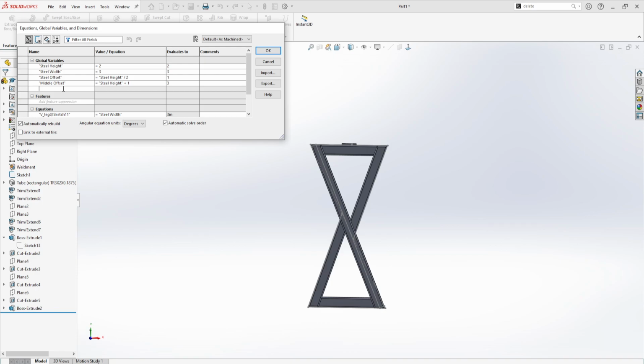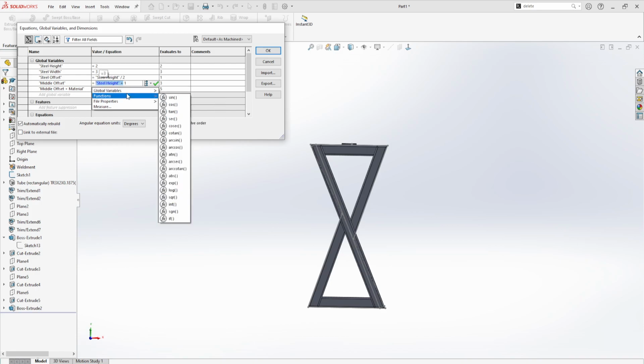Back to equations. And then, let's see, actually, middle offset plus material. Oop, can't have the plus in there. Maybe we can. Let's see. Steel height plus middle offset. And instead of using steel height here, we can just set this to 1.